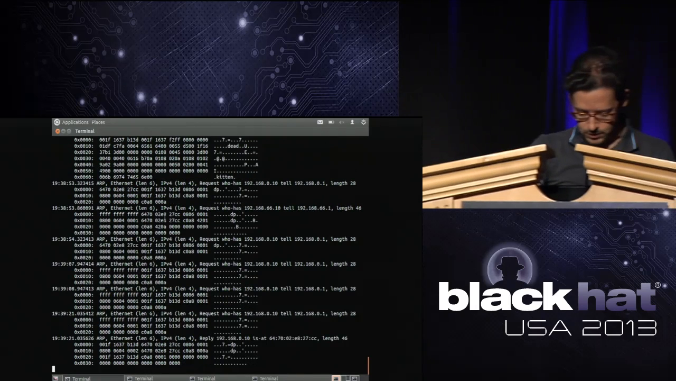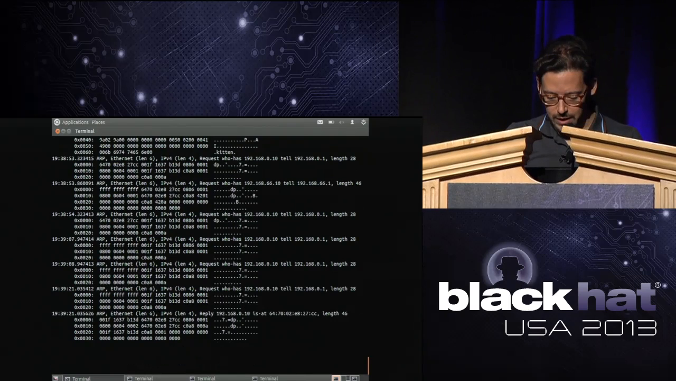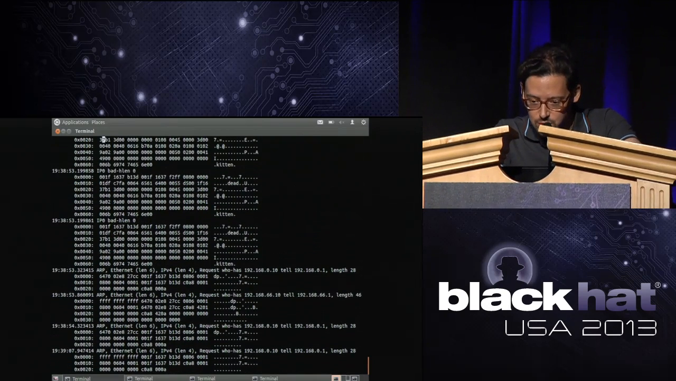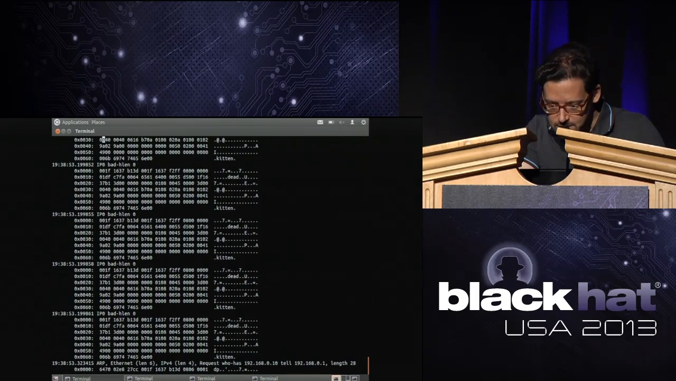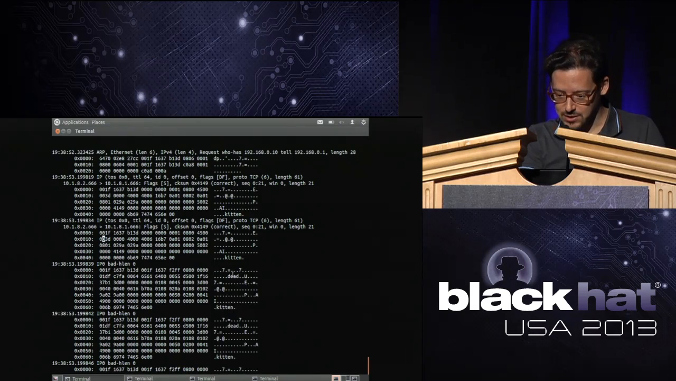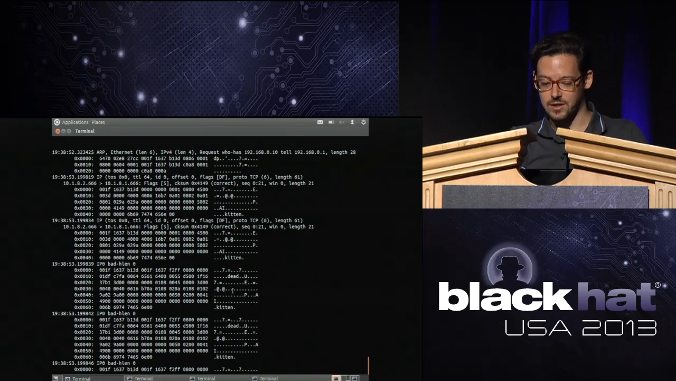Okay. So now, what happened here? So this is the dump of the packet that we sent. We can see that in some cases, we have a dead kitten. Here we see that the kitten dies. This is why it's called the Schrodinger packet. And in this other case, the kitten survived.